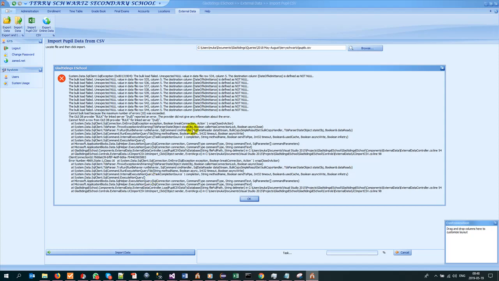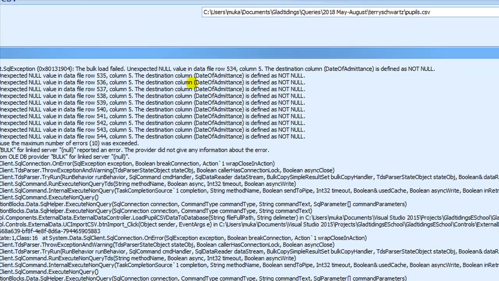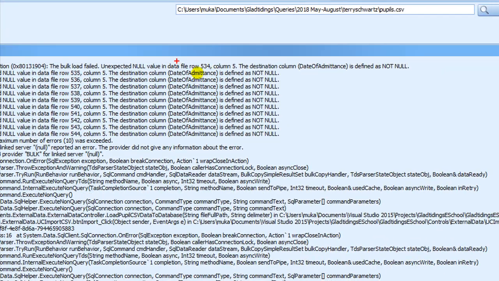Okay, so here it gives us an error. It says system data, the bulk load failed at value in data. So it tells you the row where there's an error. So you might get issues like this, and it's actually nice that it's showing us these things so that we can investigate. So it tells you the row and the column number. So then you can go to this row 534 and check what is there. Okay, so let's do that.